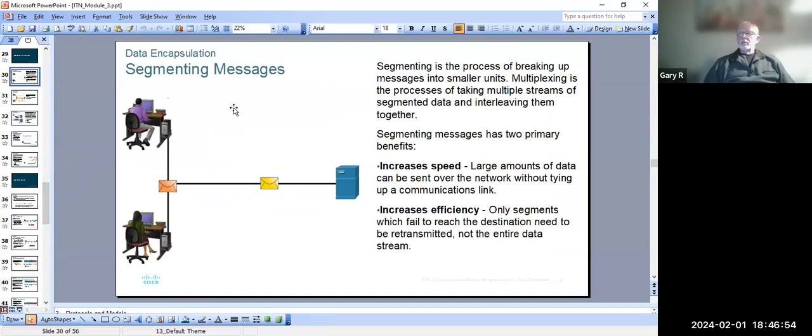So we have a few things here: data encapsulation, which I just mentioned, and segmentation or segmenting messages. And why do we do that?